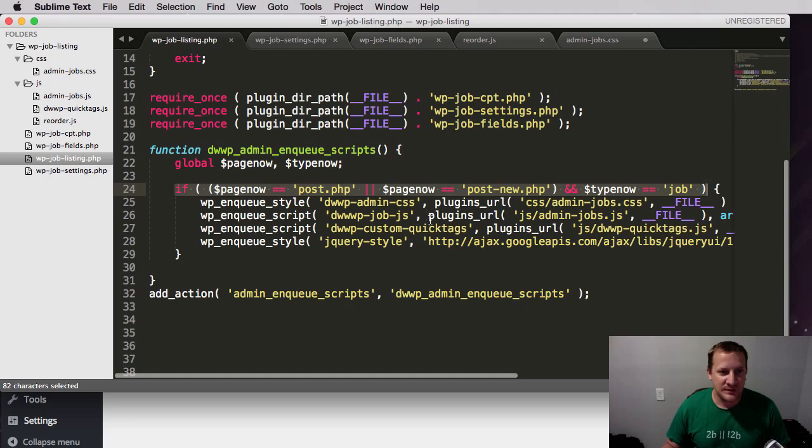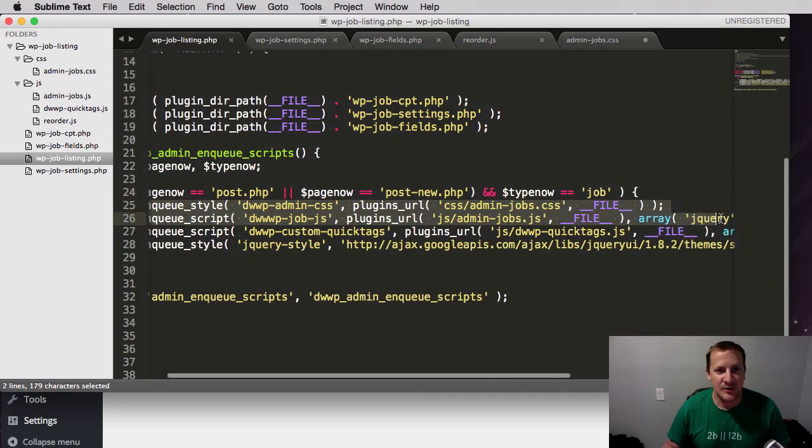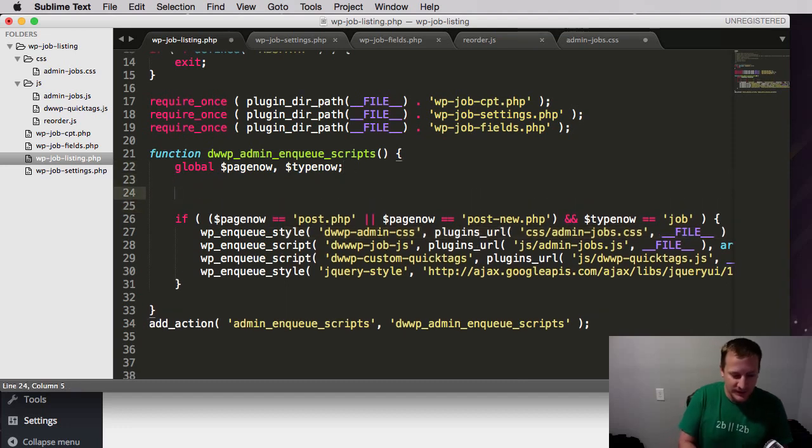So what we need to do is pull out this admin CSS, just this one, and put it in a different declaration that's still limiting but not as limiting. So let's do that here. We're going to use type now and page now, which we used before. Since we already have these globals available and they're a decent check, we're going to roll with that. So we're going to put if type now equals job, then we want you to show this.